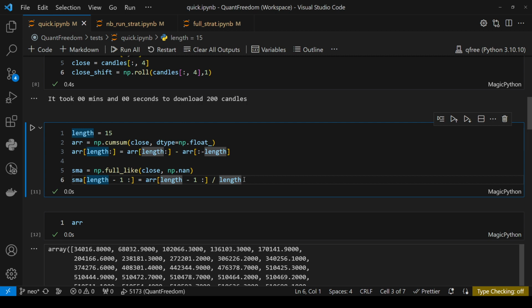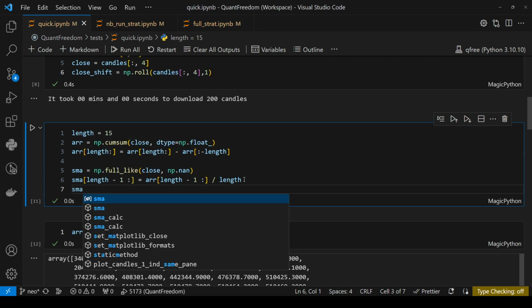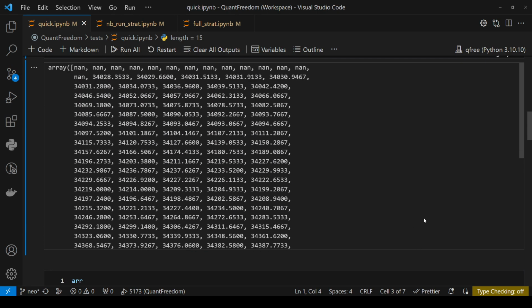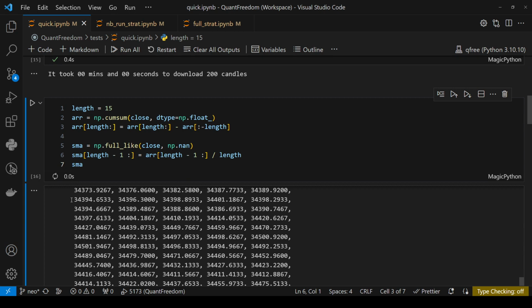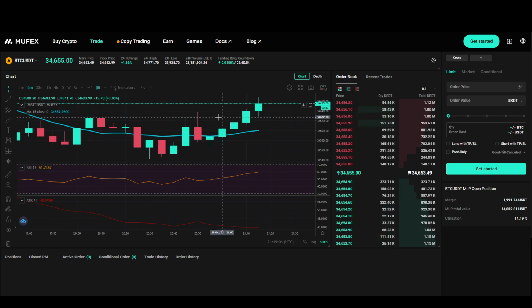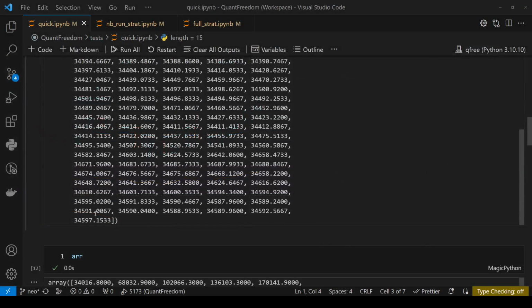But anyways, so this is now the SMA. If we print out the SMA, let's go ahead and get some of the latest data here. Let's just download the data and do this. Oh yeah, we're checking. Okay. So I'll read the numbers out. 345971533. Spot on. Then the next one, it is 34592.5667. It's the same exact thing, spot on.